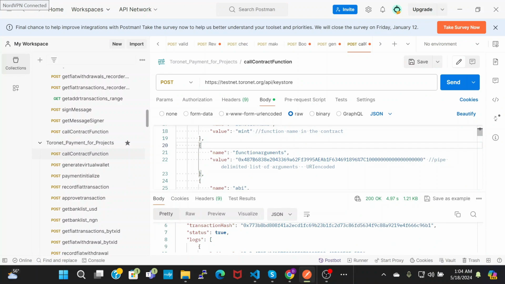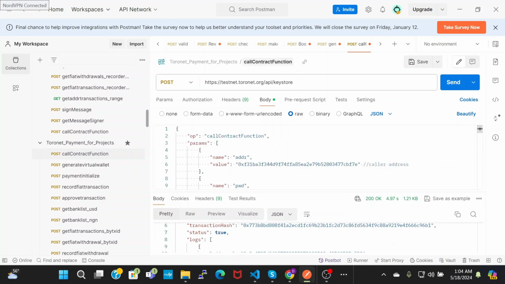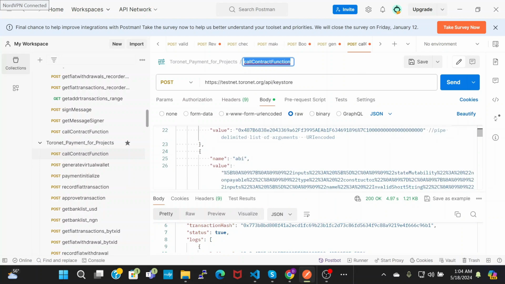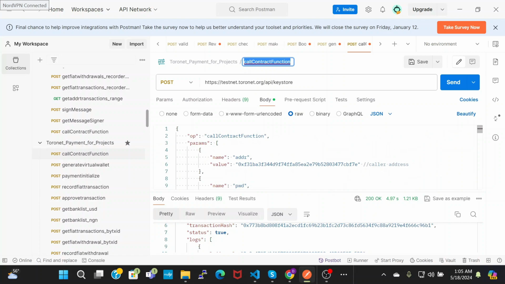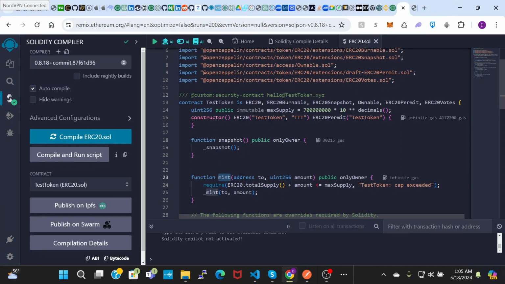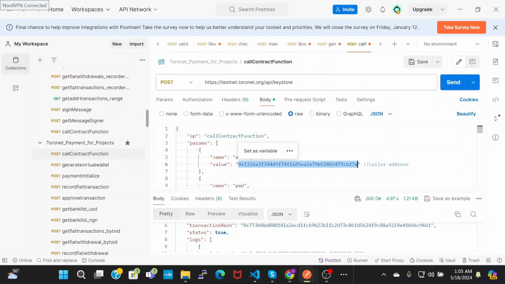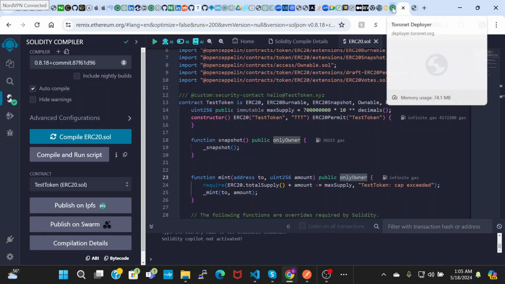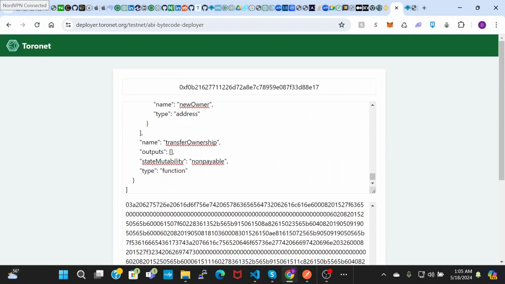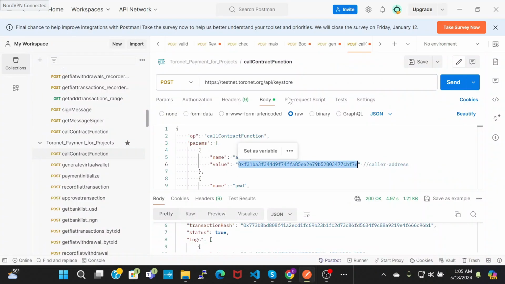So this is a generic API caller. It's called call contract function. What you need to call contract function is the name of the function you want to call. And the name of the first thing, of course, is who's calling. Who's calling is the owner. Only the owner can mint, because if you notice in the contract here, the mint is only owner can make a call to it. So we need to get the owner address, the contract owner, which is this, right?